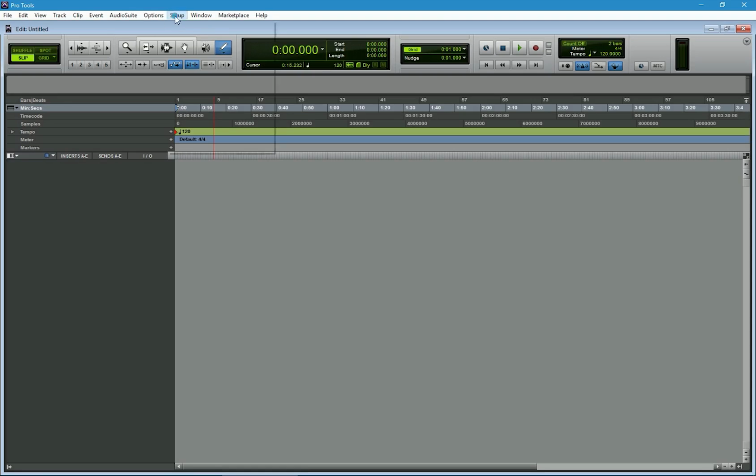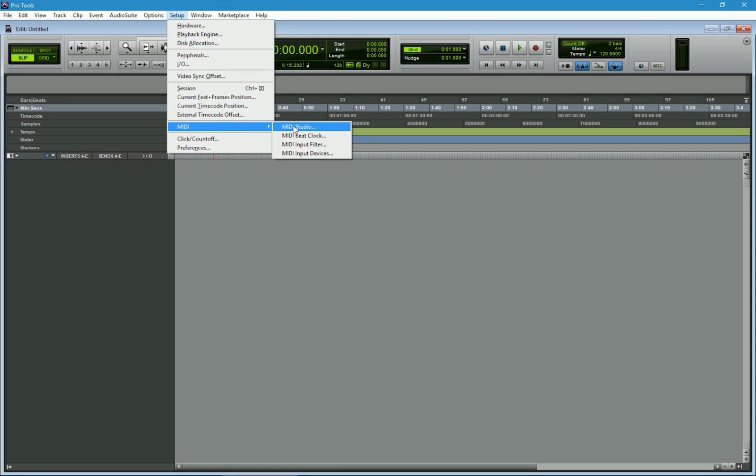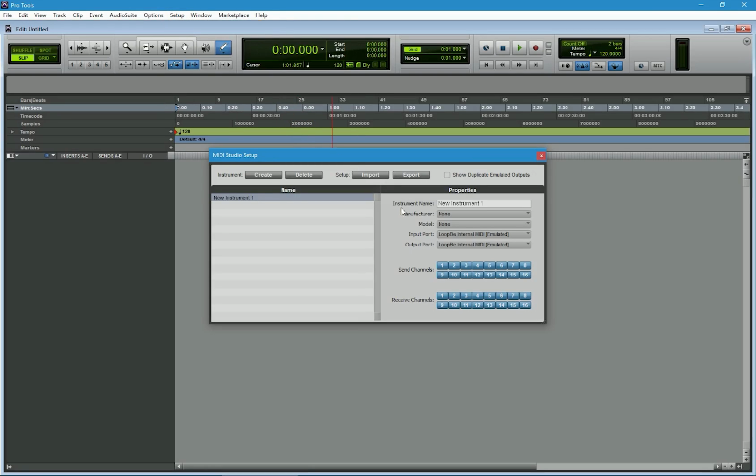On the Setup menu, select MIDI from the drop-down menu, and select MIDI Studio Setup. On the New Instrument 1 properties, click Input Port and choose Loop B Internal MIDI. We do the same thing with Output Port, choose Loop B Internal MIDI. Then close the MIDI Studio Setup window.